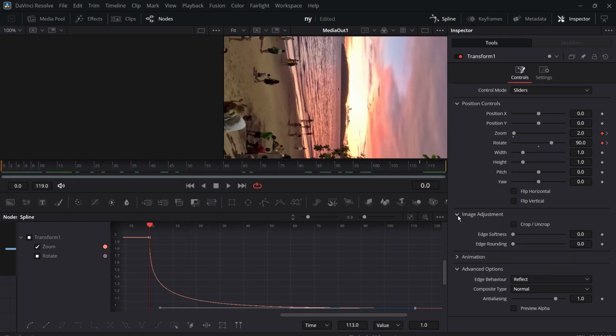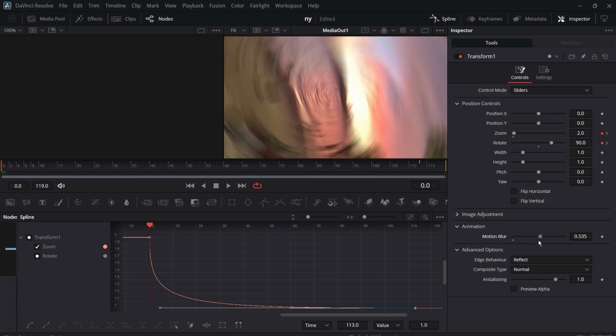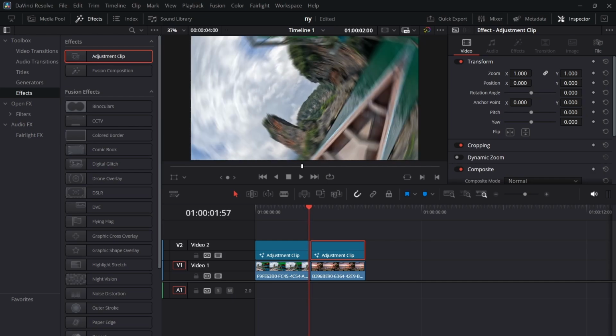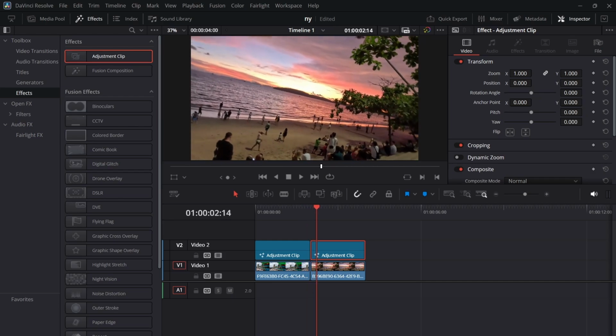Now you want to add motion blur again to make it look better. And that's it. Now you've got your zoom. I can't play it back in here because my computer won't do it with the motion blur on, but it's going to look like this.